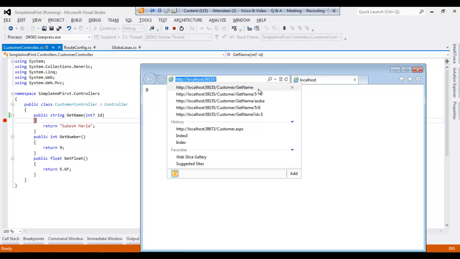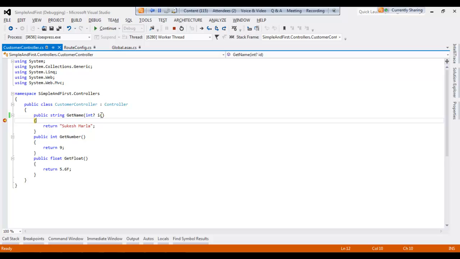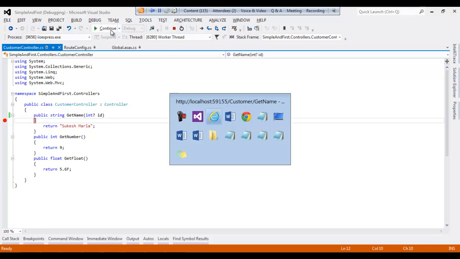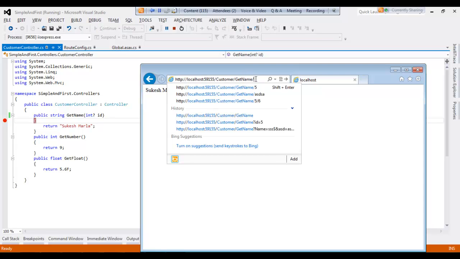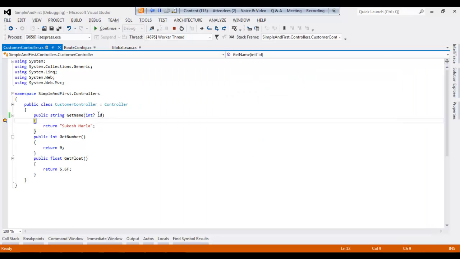Now let's go and say get name. See, it is working. ID is null. That's it. If you pass any value, it will get that value. Okay, got it? Any doubt till now, with what we learned till now?